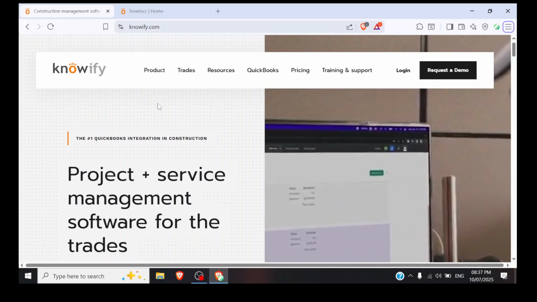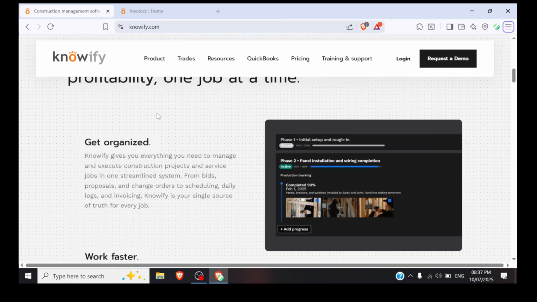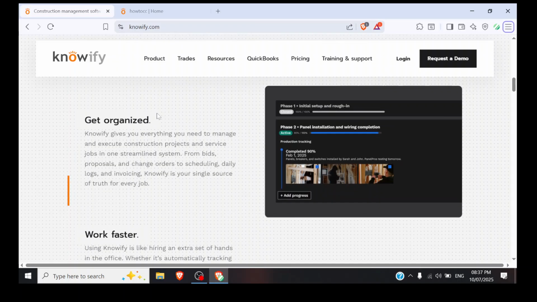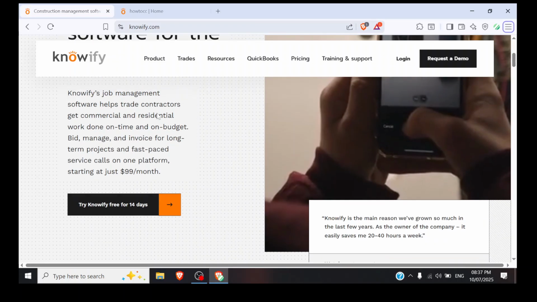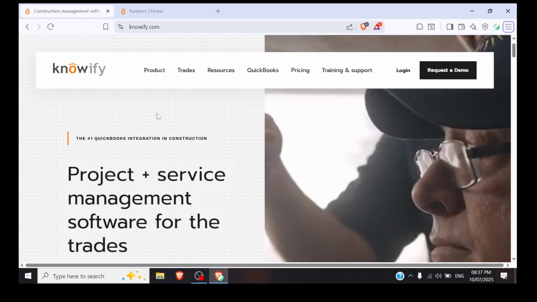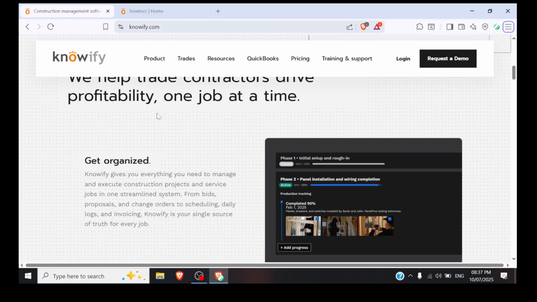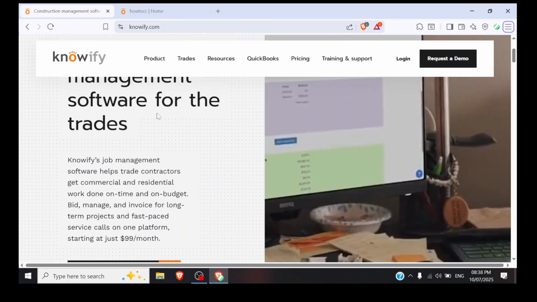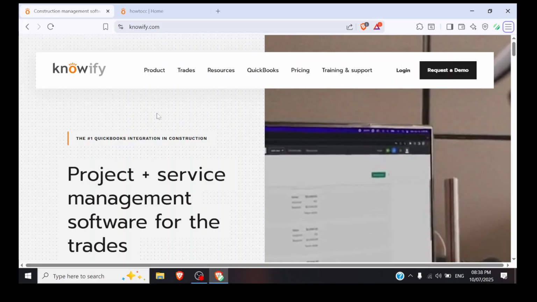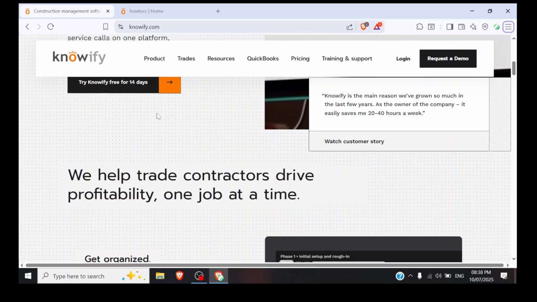So Knowify is designed to solve the construction world problems such as managing multiple projects, keeping track of job costs, and handling change orders, and it can quickly become overwhelming, especially for small to mid-sized contractors. So Knowify is a cloud-based construction management software that helps contractors manage all aspects of their operation from a single integrated platform.